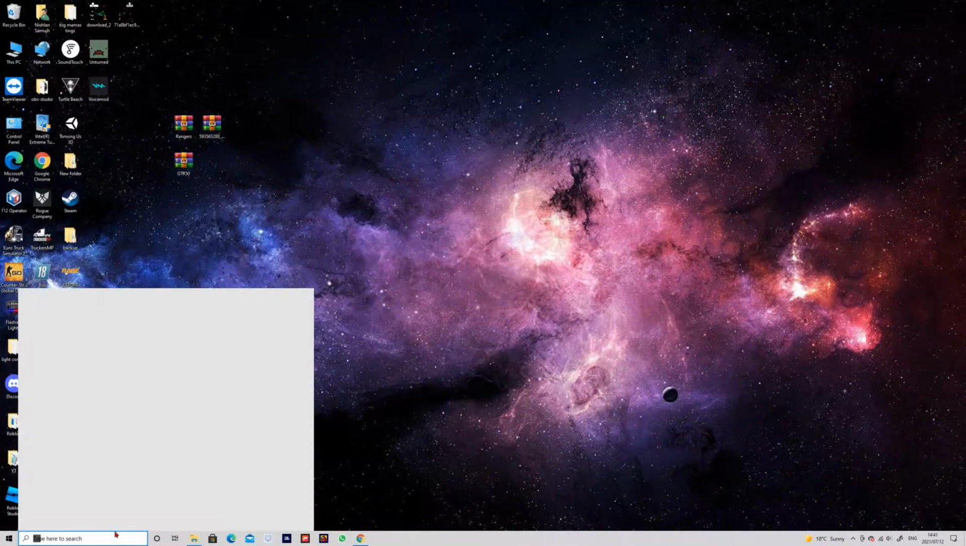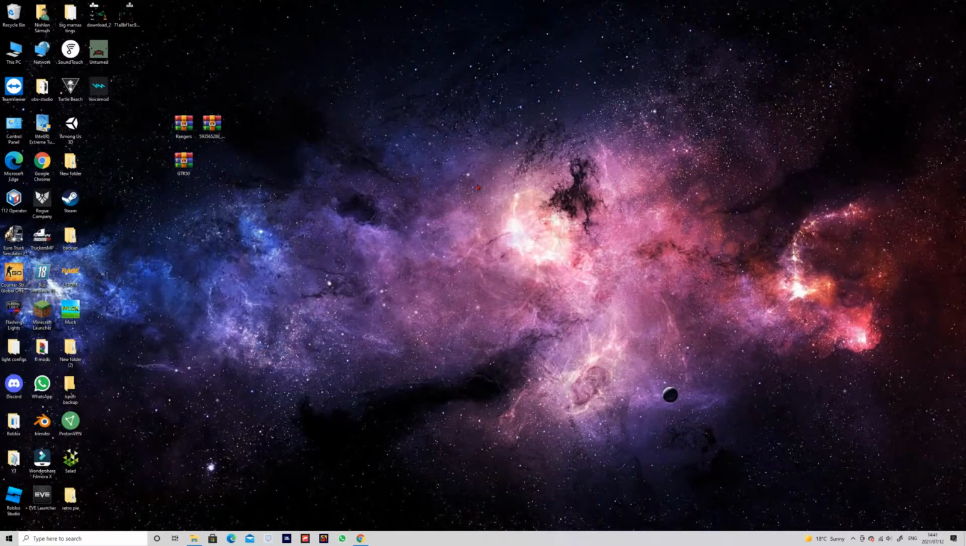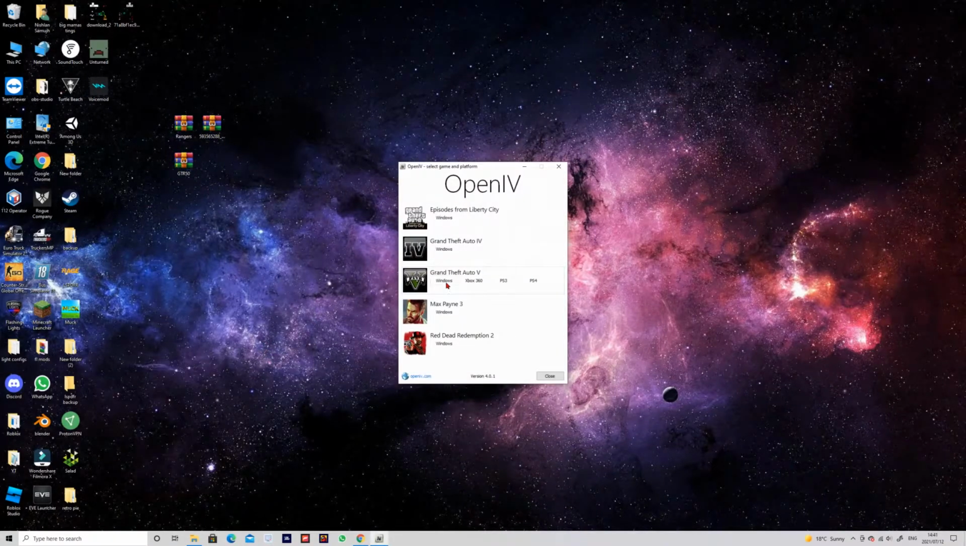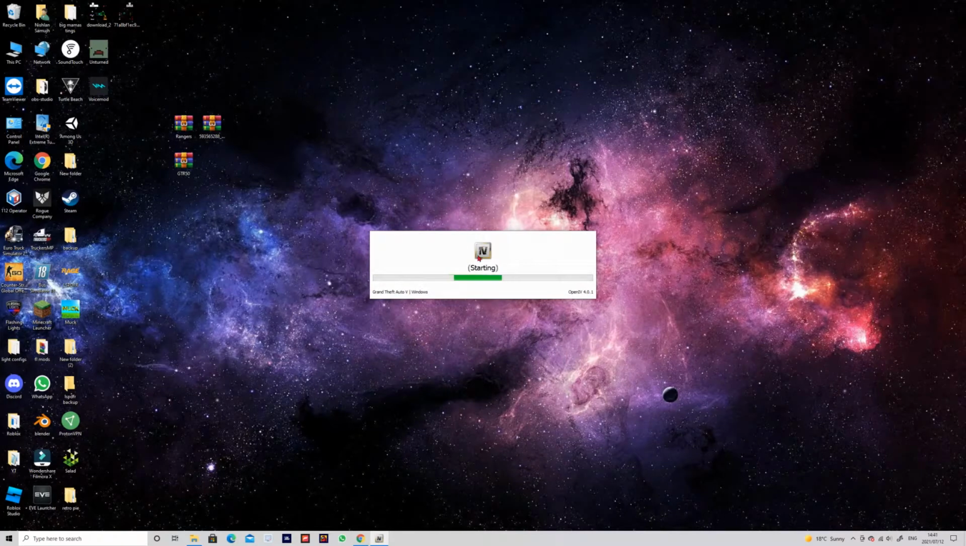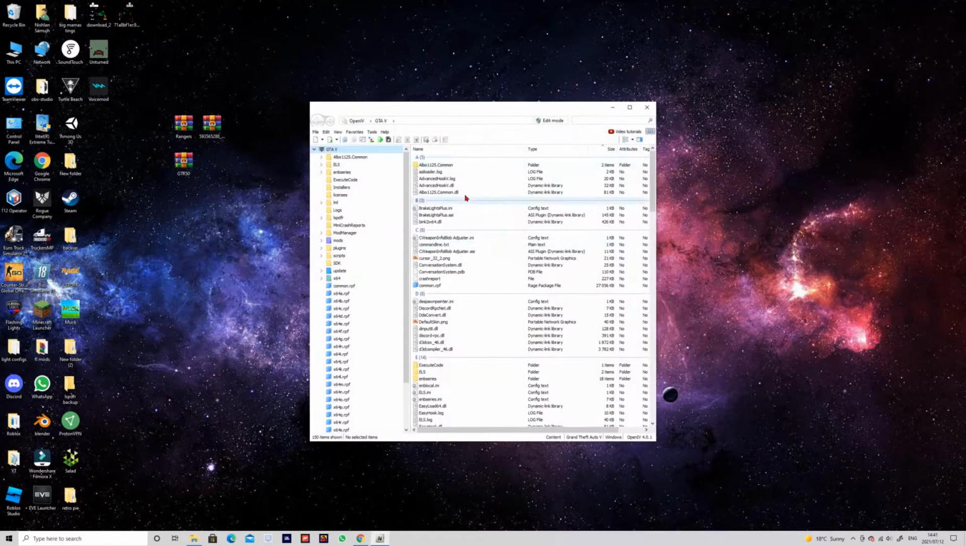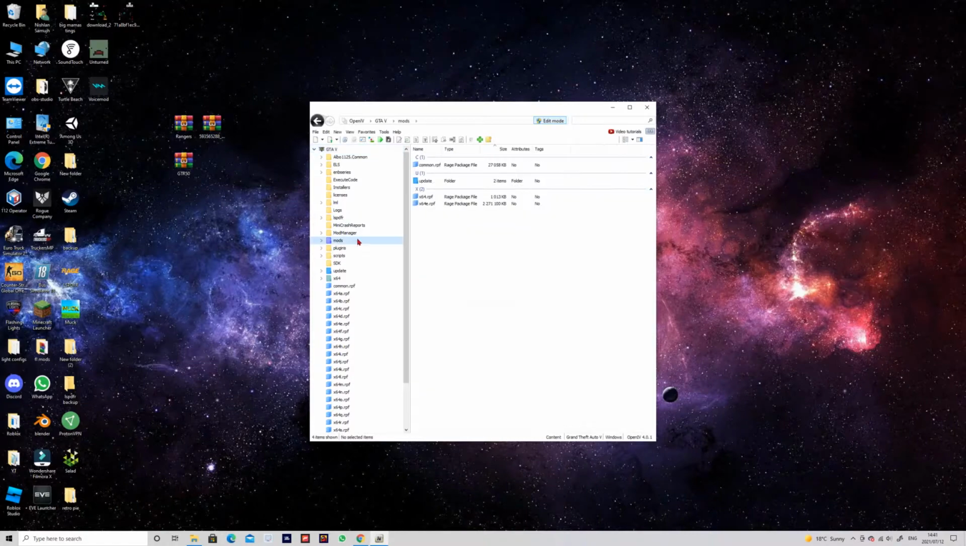So first you want to open up your OpenIV. There are many tutorials on YouTube on how to install this, pretty easy and very helpful. So you want to click Windows, wait for it to start up. And now first thing you want to do is enable your edit mode. And if this is your first time adding a car, you want to create a mods folder.